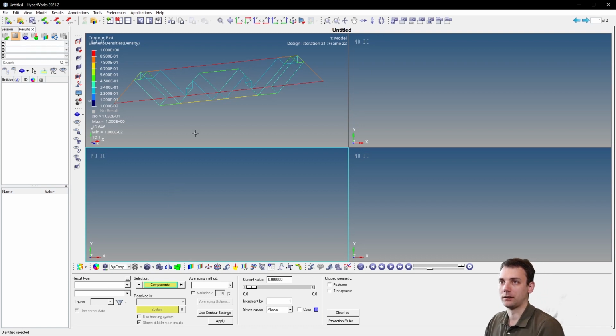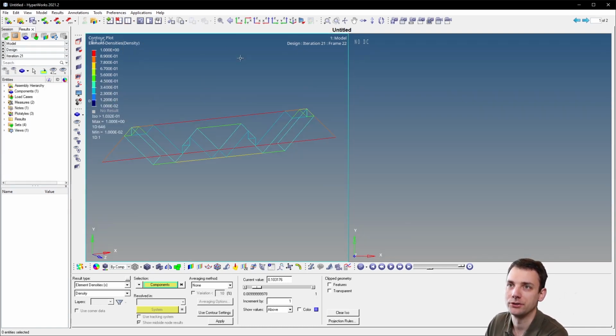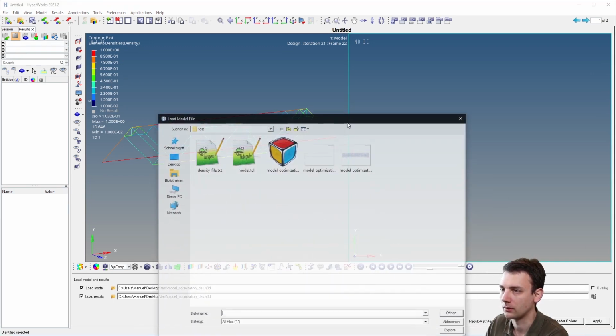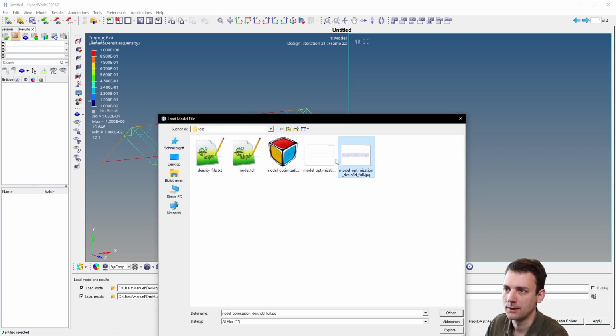Alright, so where were we? We were here, 2 pages. On the second page, I want to load a model here, so open. And now I will choose another model. You cannot see it here, I'm sorry, this is just a window which is popping up. And here you can see I just have the _des.h3d. Oh, that's not so good.